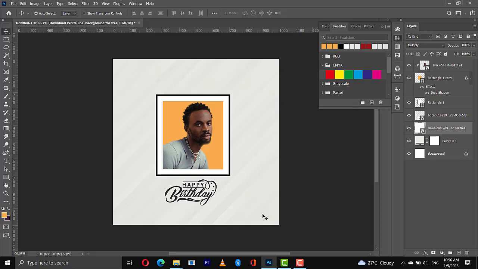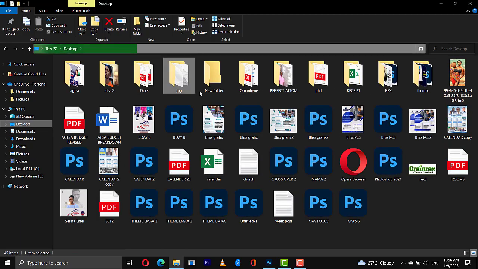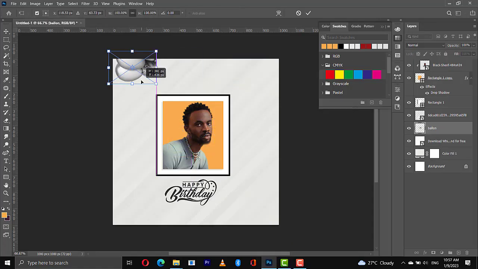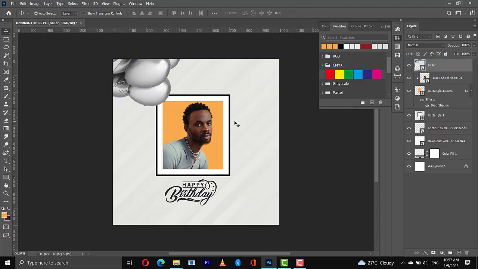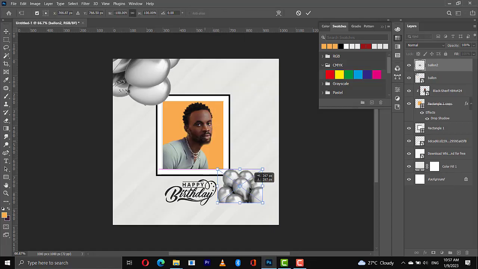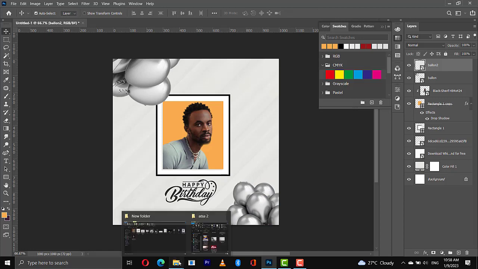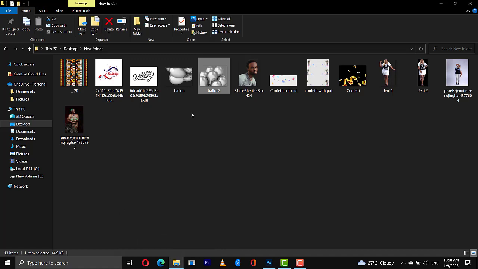So from here, I just need to add my balloons. So I will speed up. It's just drag and drop. So I will speed up this process so that we can finish on time.